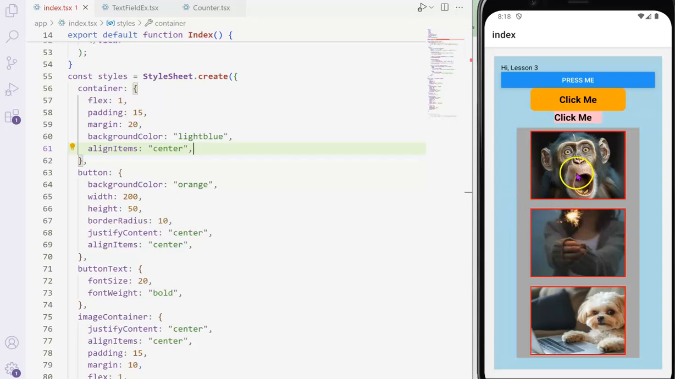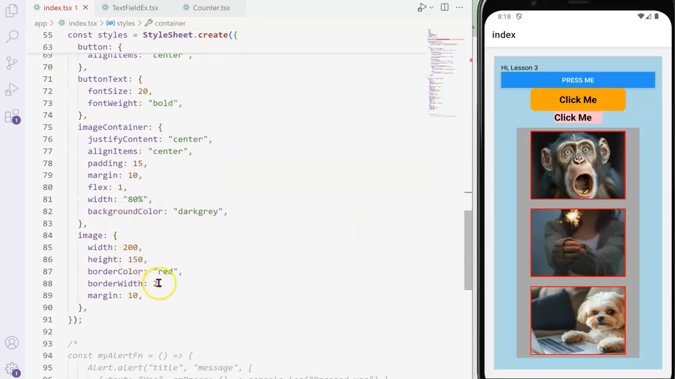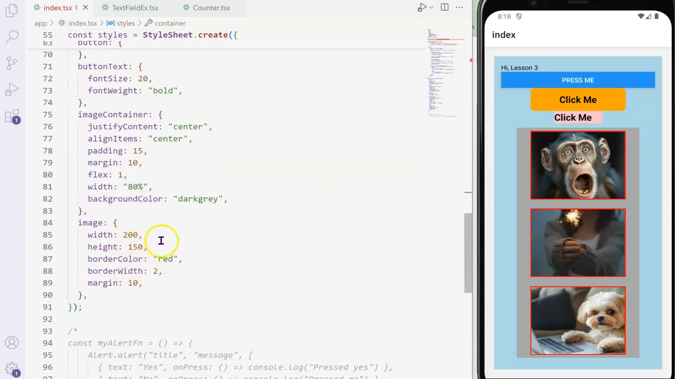So I've got my chimp, I have this sparkler, and then I have my cute little dog. So I created an image style, and I wanted to make it so that each of these images had a width of 200, a height of 150. I gave it a border color and a border width. Now, one thing that I want you to notice is if I take out the border width, the red went away. And that's because even if I give it a color, if I don't tell it how thick I want it to be, I'm not going to see anything.